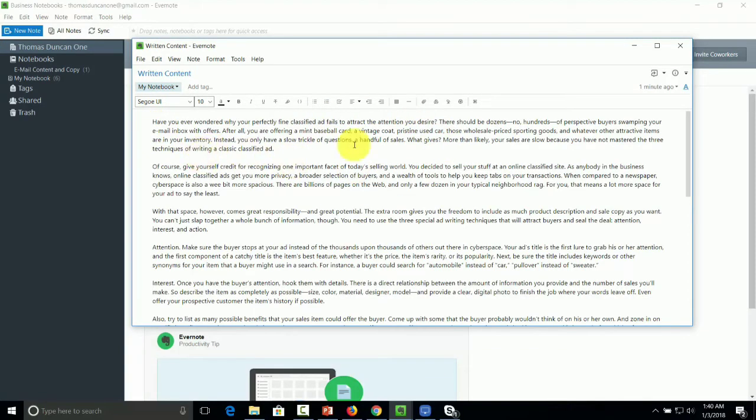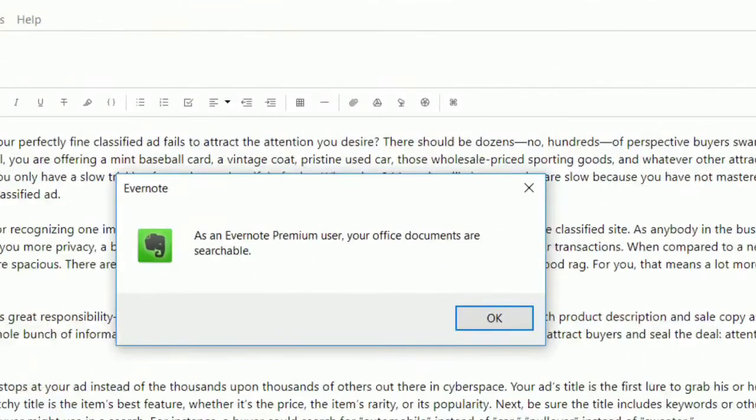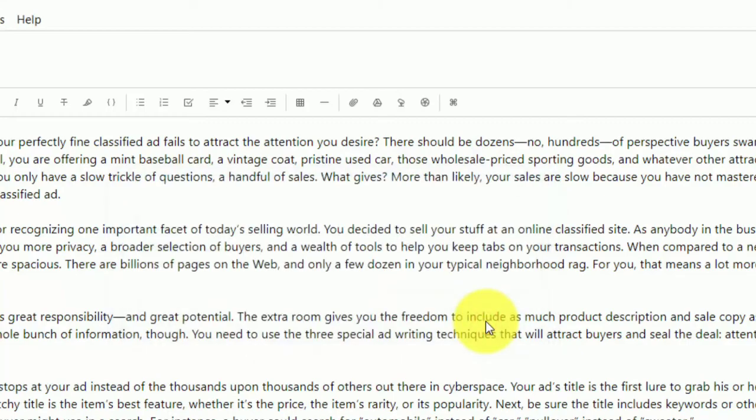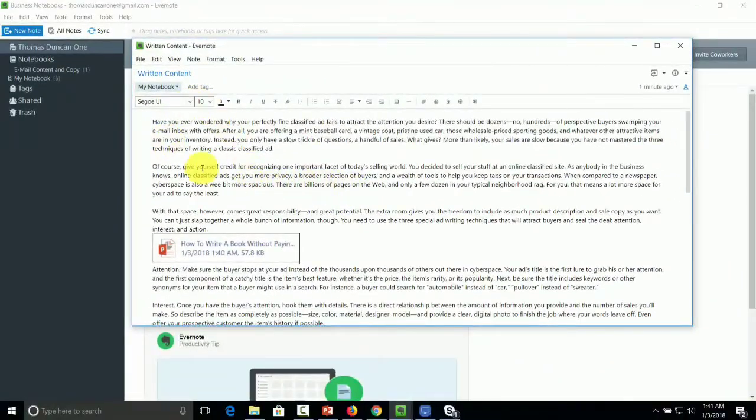If there's something else that is part of the thought on what you've posted, you can actually upload and attach a file. And Evernote reminds you that when you upload an Office document, in particular one from Microsoft, that document's going to be searchable inside of Evernote. So we're going to go ahead and click OK because we just uploaded a PowerPoint presentation. And so that can be associated with all of the data that you have just entered.